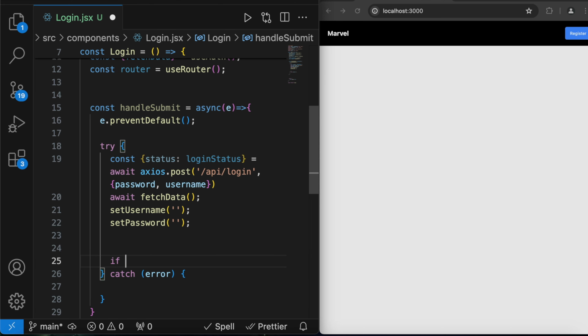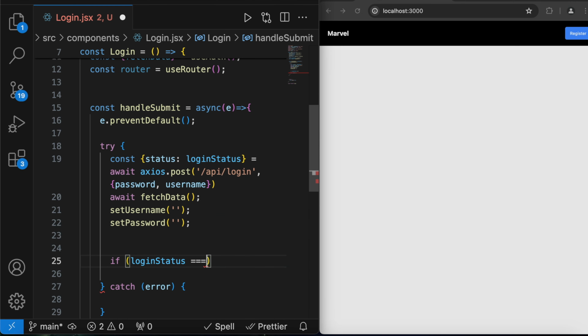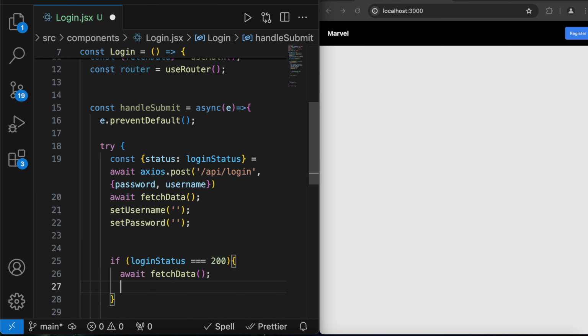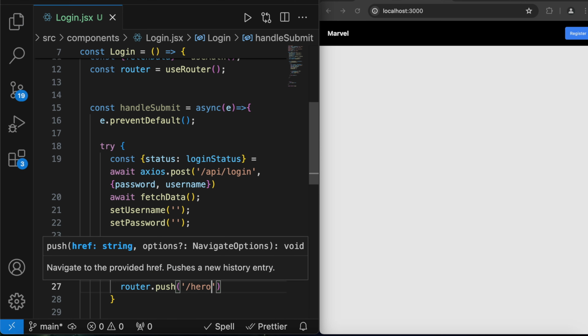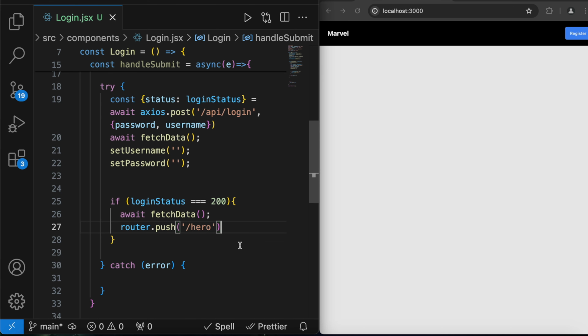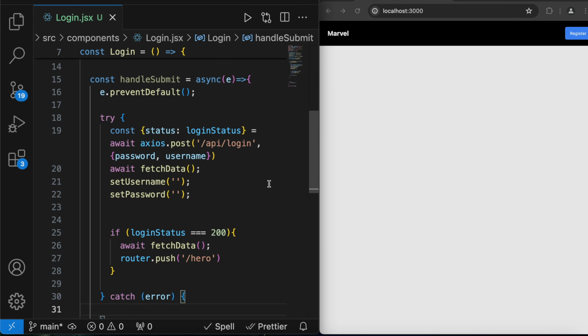Now the logic is going to be, let's come up here, if loginStatus is equal to 200, then we want to state await fetchData, and we want to router.push to /hero. Awesome. So it's pretty much the same idea that we're using, the same one we did in register. So we're doing the same thing here similarly. So it's a pretty easy logic to understand.